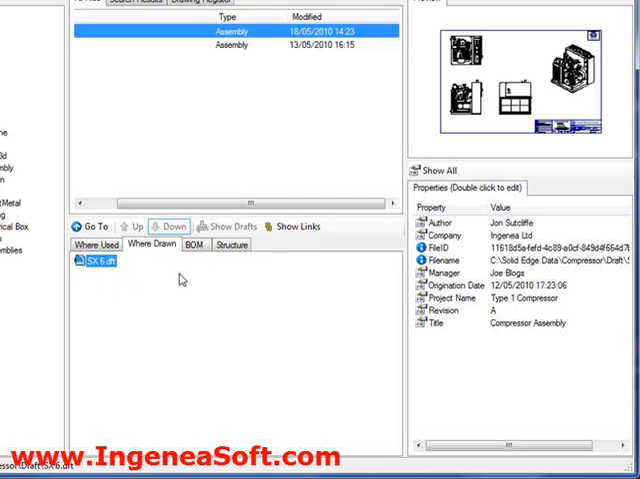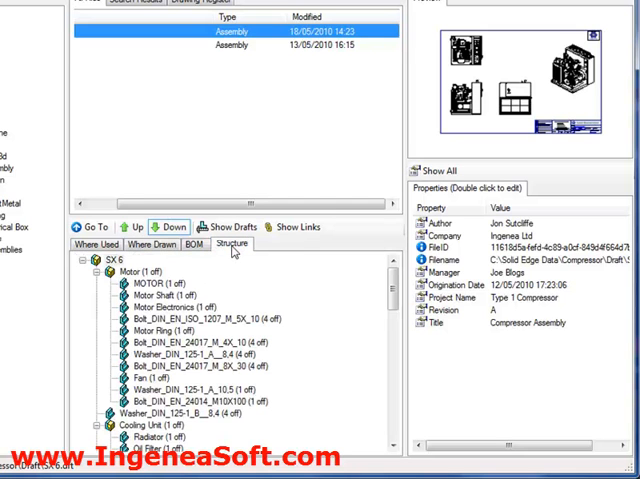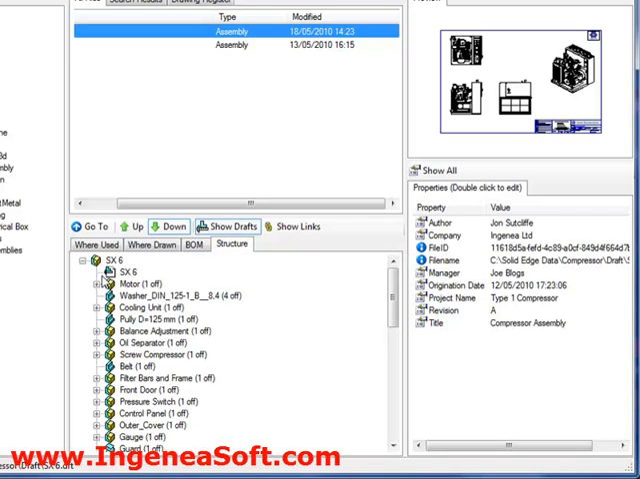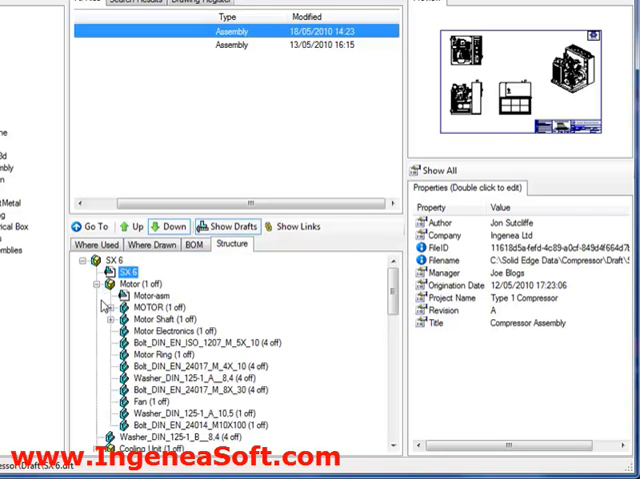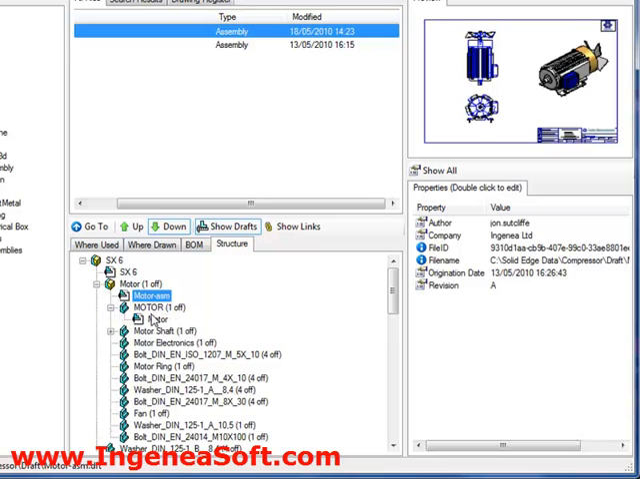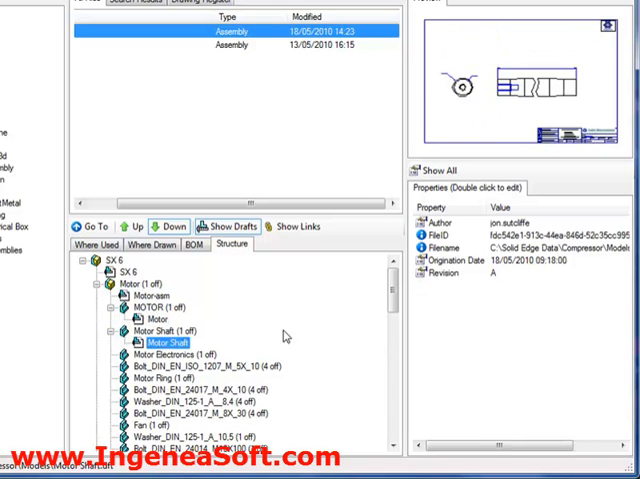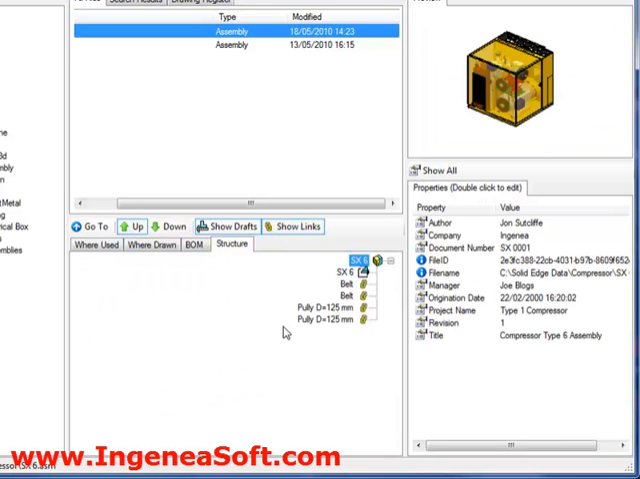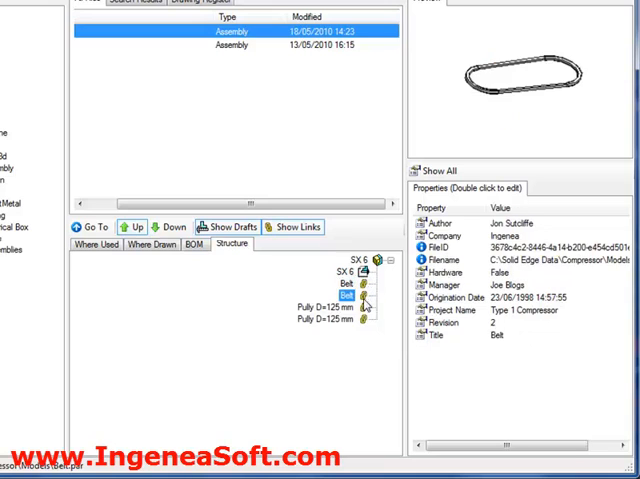Going back to the Structure tab, we can use the Show Drafts command to see which assemblies and parts also have associated drawings. If we hit the Show Links command, this will illustrate the parts within the assembly that contain interpart associative links.